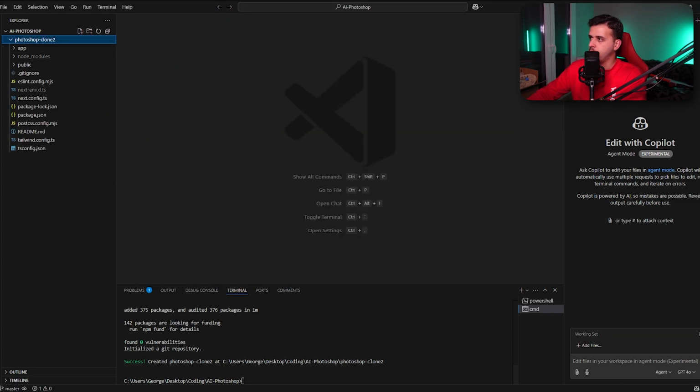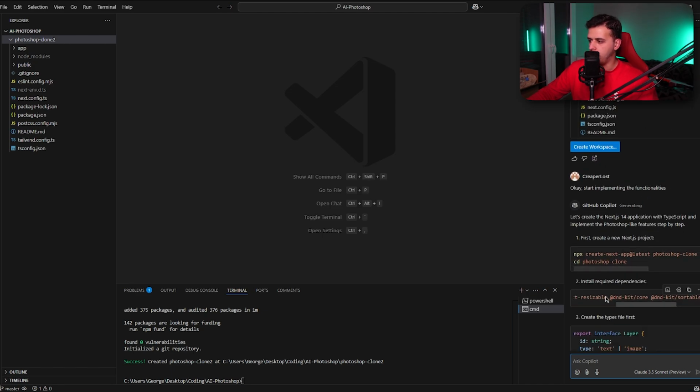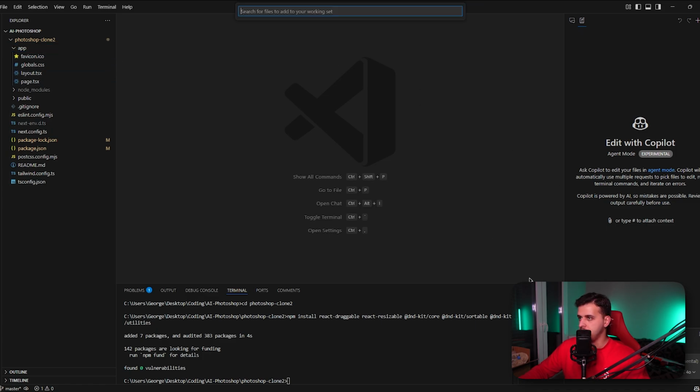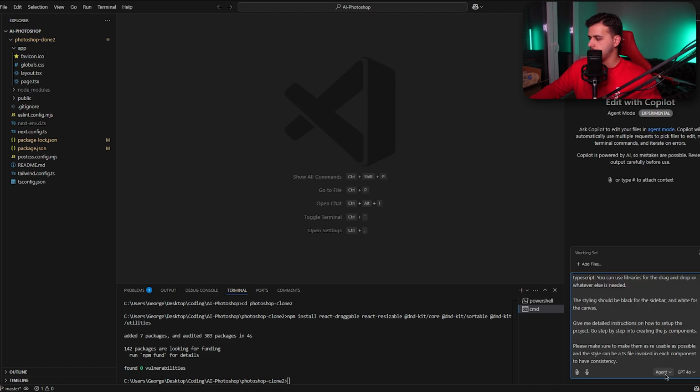This is what you have to do. You've got to be iterating. So we want to CD into the Photoshop. Now I'm going to go with Copilot edits. I'm going to add this application. So I'm going to tell it to add the app application folder. Let's not do that. So I'm going to tell it exactly what I want it to make. So I'm going to use agent mode, and I'm going to use Claude 3.5 Sonnet.